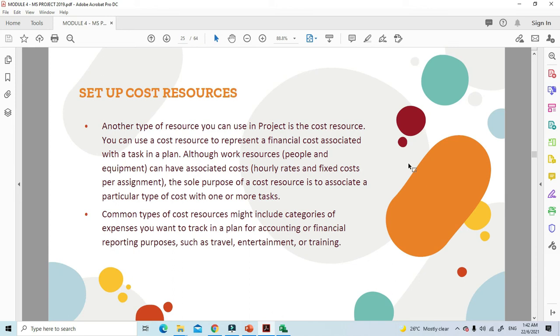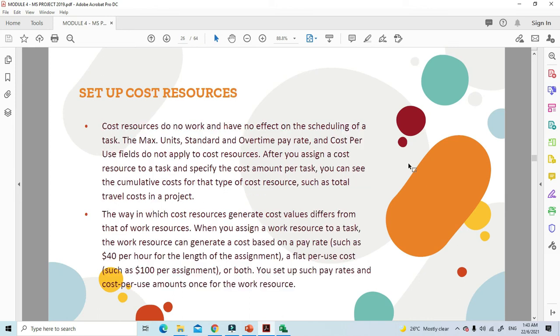Although work resources, which are people and equipment, can have associated costs, hourly rates and fixed costs per assignment, the sole purpose of a cost resource is to associate a particular type of cost with one or more tasks. Common types of cost resources might include categories of expenses you want to track in the plan for accounting or financial reporting purposes, such as travel, entertainment, or training.